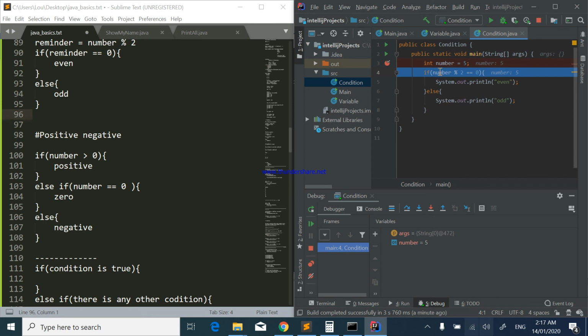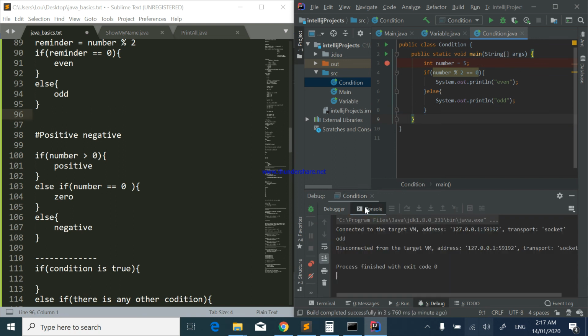Now it will check. It will do 5 modulus of 2, and this thing would be 1. Just check. The value of this total thing would be 1, and is 1 equal to 0? No. So this total thing is false, so it would go to else. So if I go line by line, it will go to else, and it will print odd. Get my point? And after this one it will finish, and it will print this odd thing.